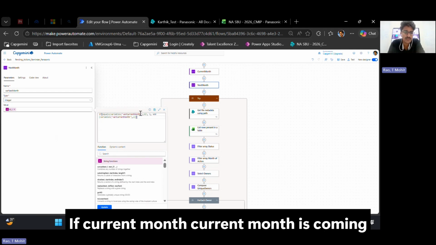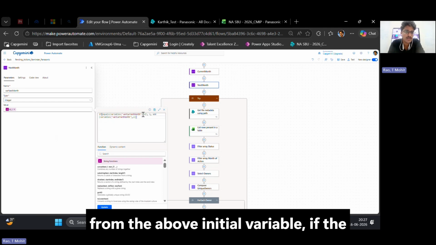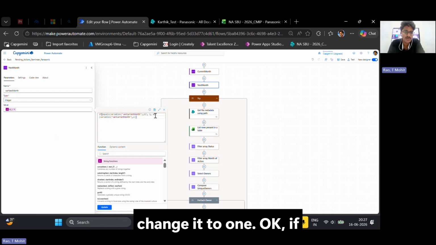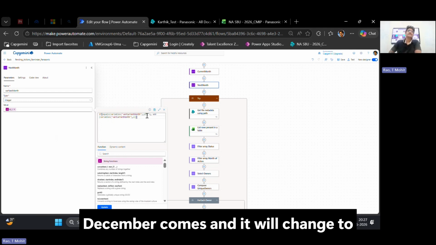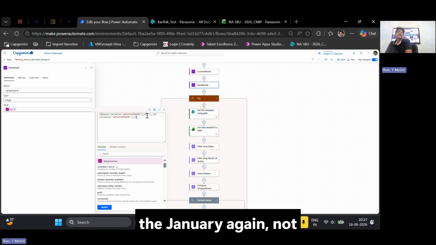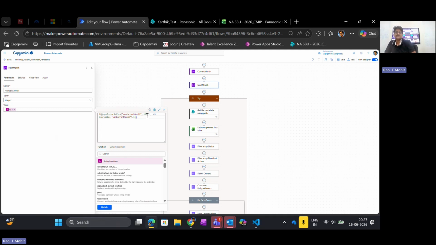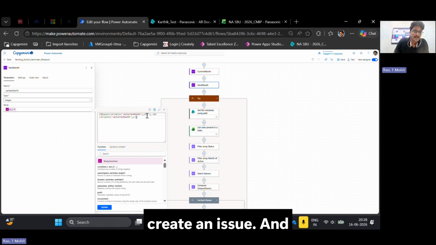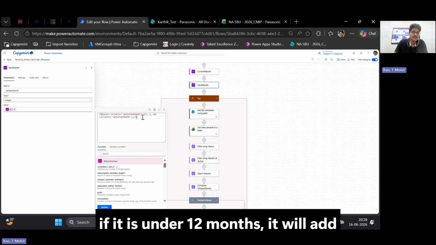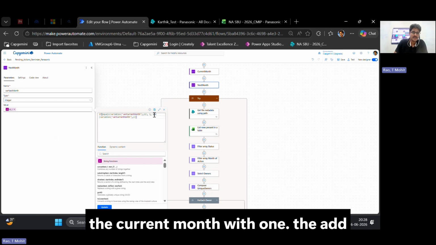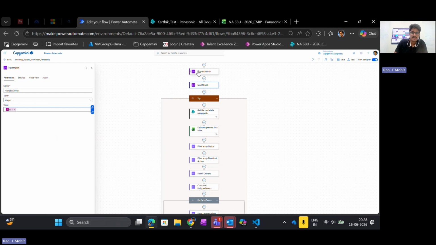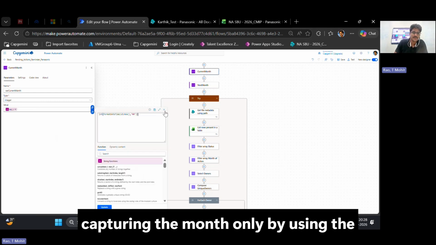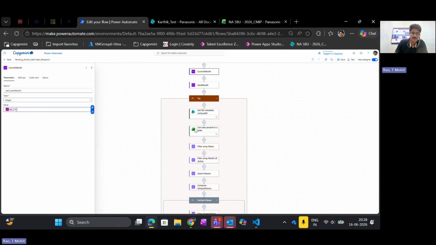if the current month is coming from the above initial variable, and if the current month becomes 12, then change it to 1. Because if December comes, I need to change to January again, not any other month, so it would create an issue. And if it is under 12 months, it will add 1 to the current month with the add function. So in the current month, I am capturing the month only by using the formatDateTime function.